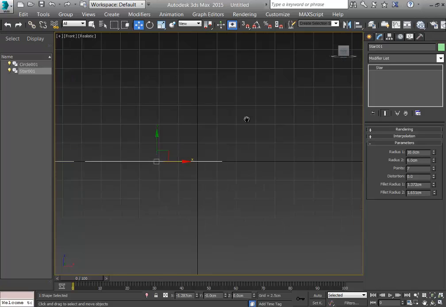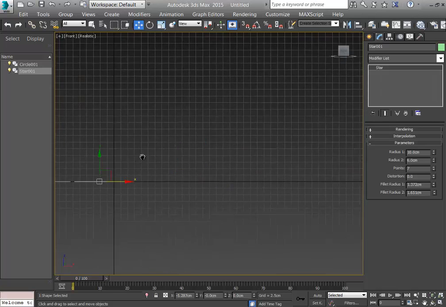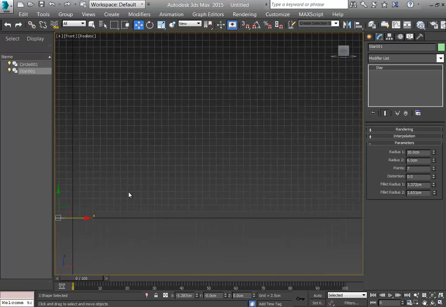Okay? So what I'm going to do now is I just want to make sure that the line that I'm going to draw is going to have 35 centimeters.